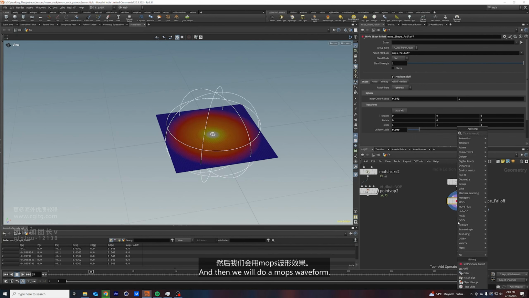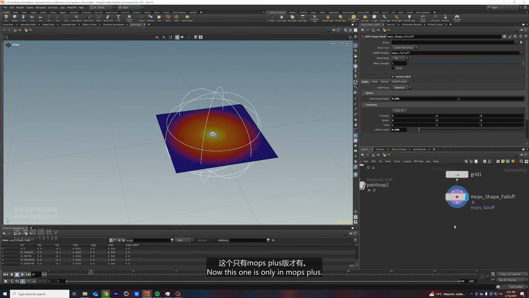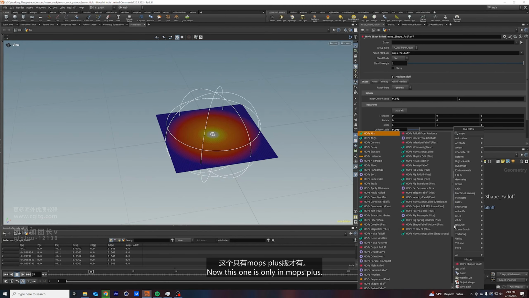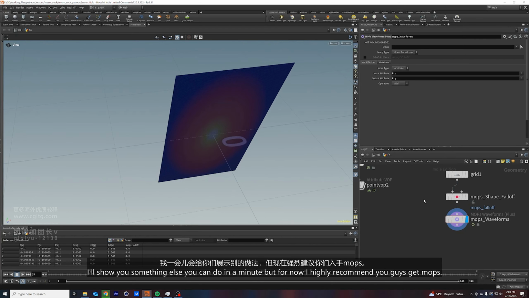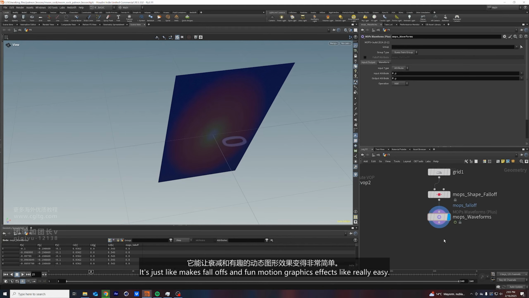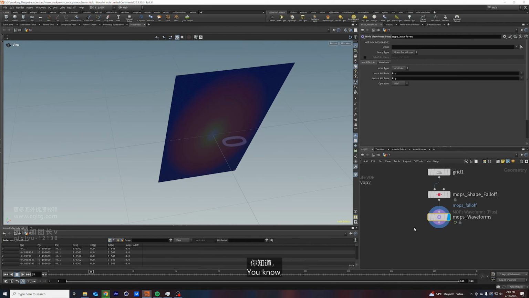Okay, great. And then we will do a MOPS waveform. Now this one is only in MOPS Plus. So if you don't have this, I'll show you something else you can do in a minute. But for now, I highly recommend you guys get MOPS. It just makes falloffs and fun motion graphics effects really easy.